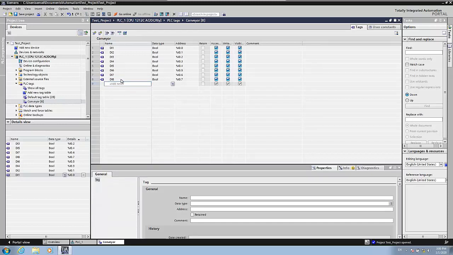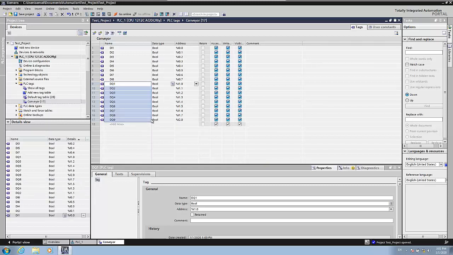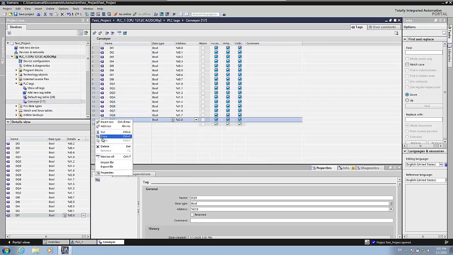I can do the same with the digital outputs. Sorry, let me put the uppercase. And I will write 8 the same way. Perfect. I added one more. I will delete it.